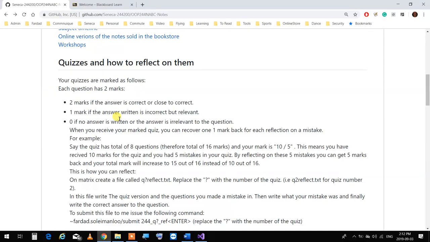Now, there is hope. That's the reflection on quizzes that I started over here. What I do is this. After I give your quizzes back, you look at your quizzes. You follow these steps, and you reflect on your quiz. How?